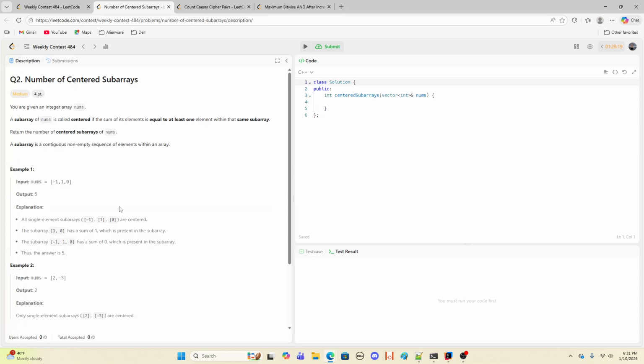Okay, first one. Number of subarrays is going to be centers. The sum is equal to at least one element of the same subarray. Wait, what? The sum of its elements is equal to at least one element within that subarray. Oh, I suppose. Return the number of centers.